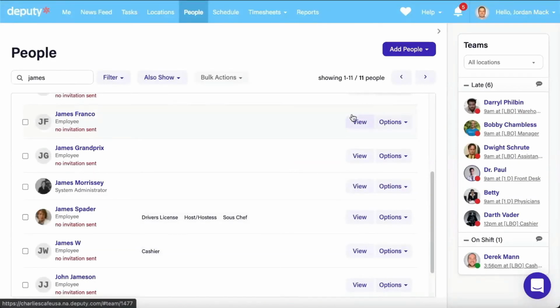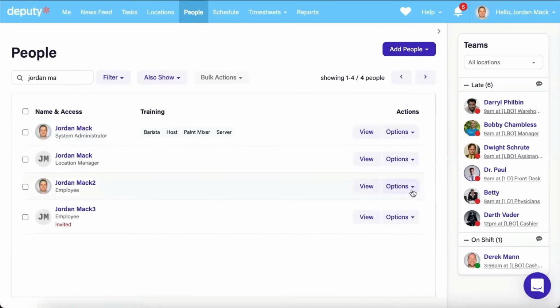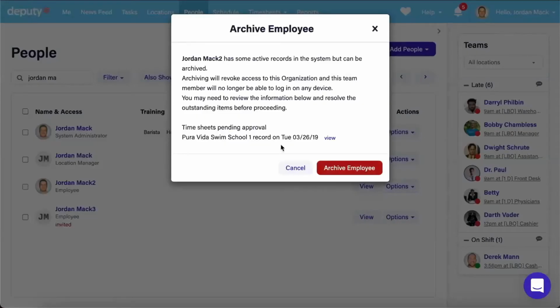There are times, and I'll show you real quick, that an employee may have things like an outstanding schedule, or they have outstanding timesheets that you need to action before you can archive them. So here you go. It says this employee can be archived, but he has active records in the system. So you just want to be aware of the fact that this person has some actionable things that need to take place before you can actually, or should, archive them.